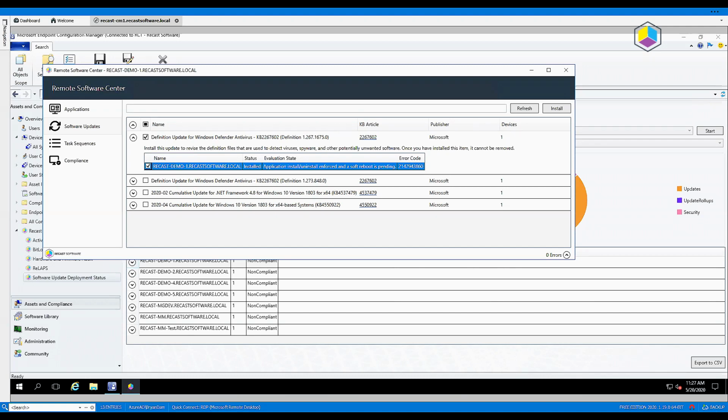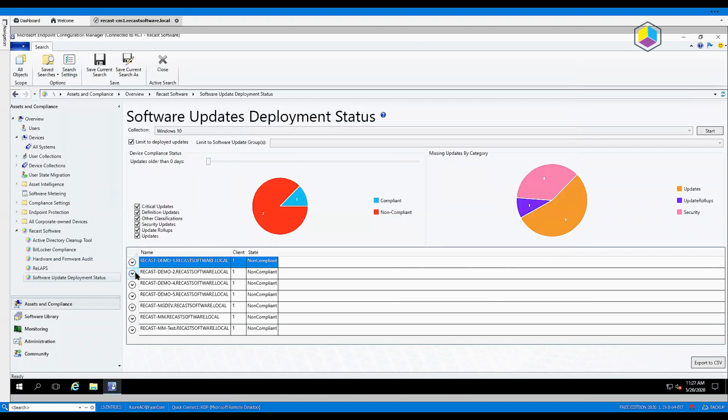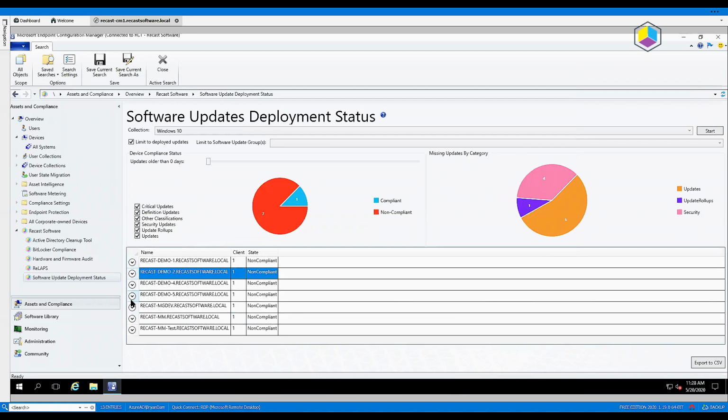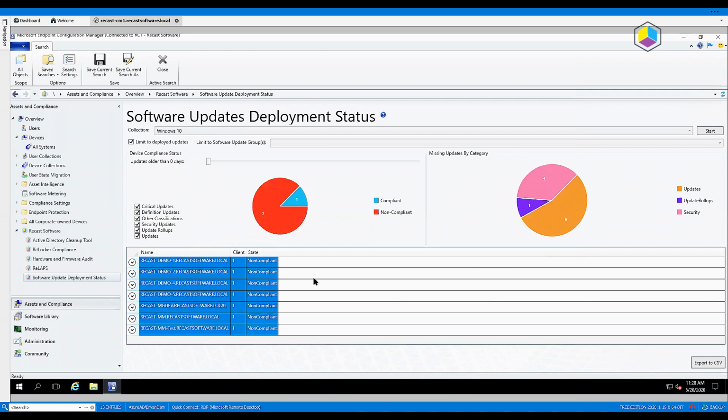Next question is, if you click install for an update and the computer isn't on, once the computer connects again, will the installation start? No. And in fact, in order for Remote Software Center to show what is required or what will show up, it's actually doing WMI queries against the device itself. If the computer is not on, it's going to tell you that the computer is not on, and it's not going to give you information.